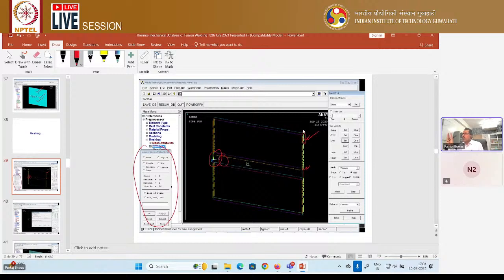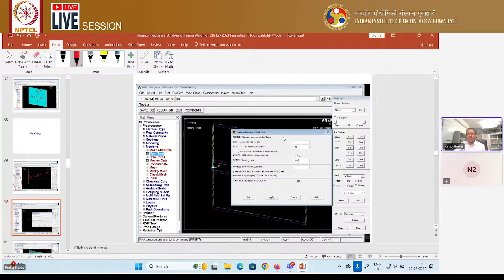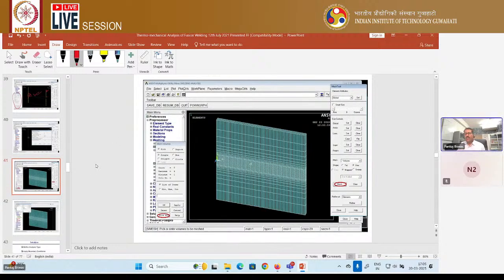So wherever we are going to apply the heat, where the moving heat source will be, there we make fine meshing. Fine meshing means there will be small elements, and away from the weld zone, we will make a gradually coarse meshing zone. This you should keep in mind. So that way, generally we divide this, and next slide I am showing how the division looks like.